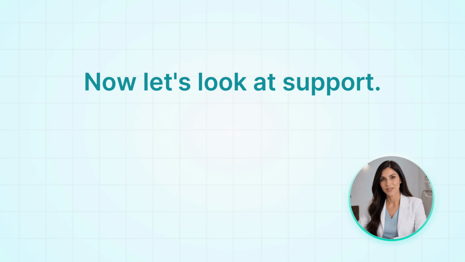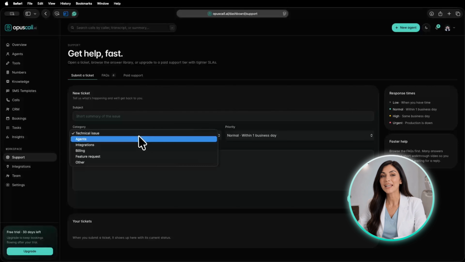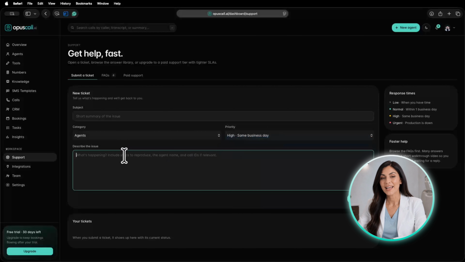Now let's look at support. Support. OpusCall offers three ways to get help. Submit a ticket, type a subject, pick a category, set the priority, and describe the issue. Hit Submit Ticket. Your ticket history shows up below.